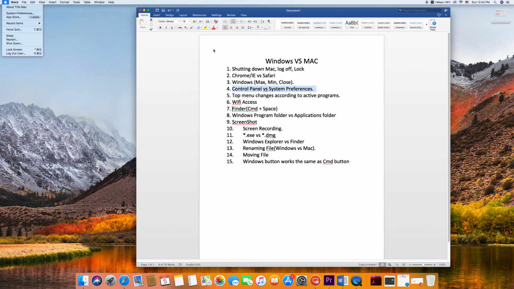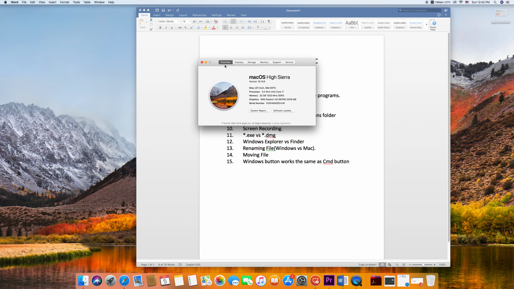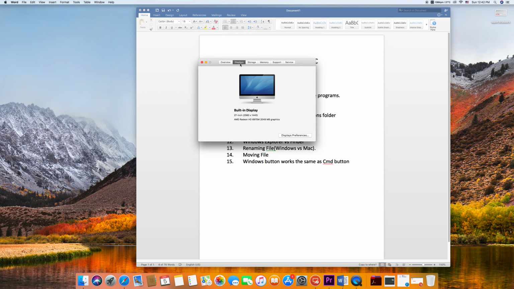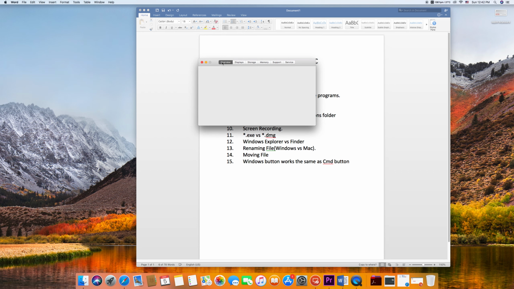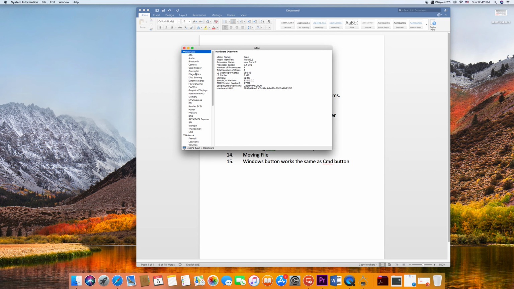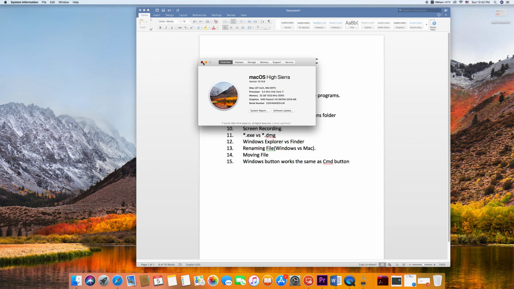here, About This Mac. When you click that, it will show you the details of this Mac, what OS is installed on it, details like how much memory it has, display, storage, memory, and everything, RAM, which is the same memory, and Overview will give you the general details. It has more details by clicking System Report, and you have all the details over here for the rest of the specs.